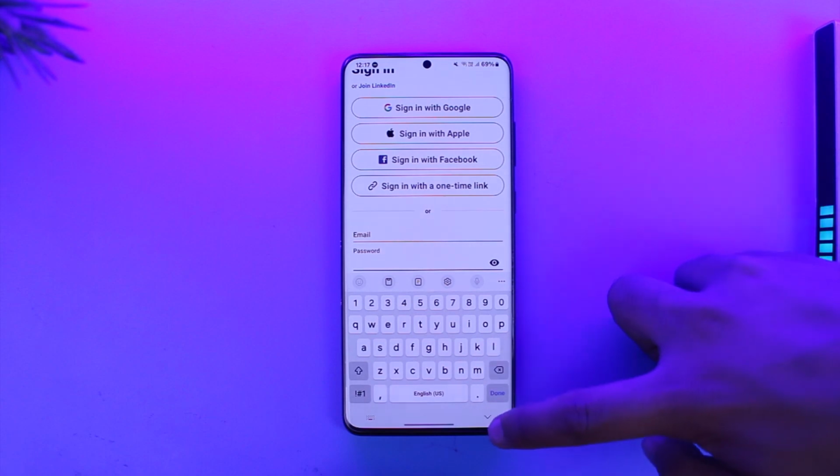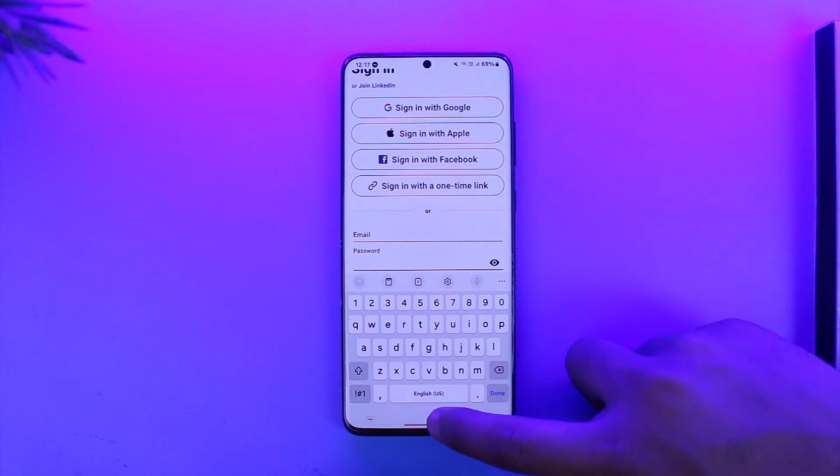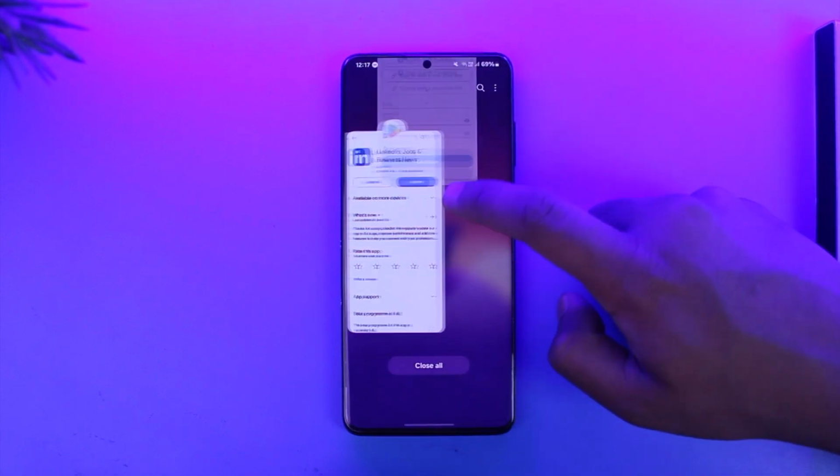Luckily, if your account is also linked with any of these, if you had linked it before, such as your Google, Apple, or Facebook account, you can also simply choose to log in using those. So that's all it takes to fix the sign-in problem on LinkedIn.